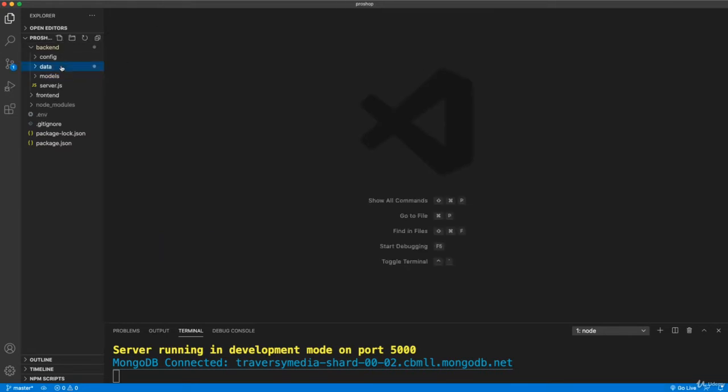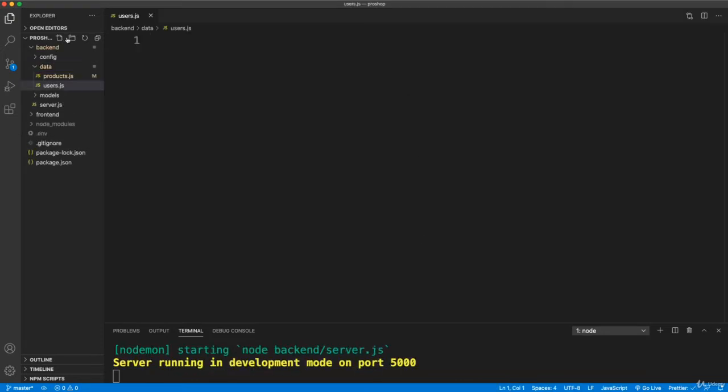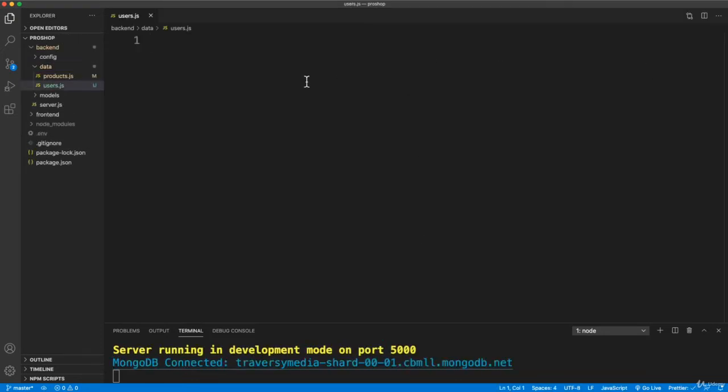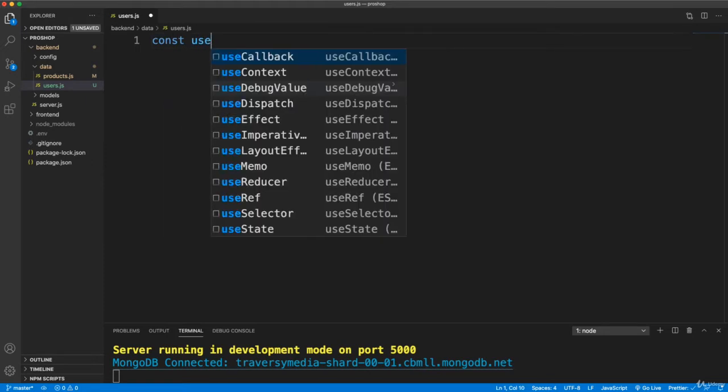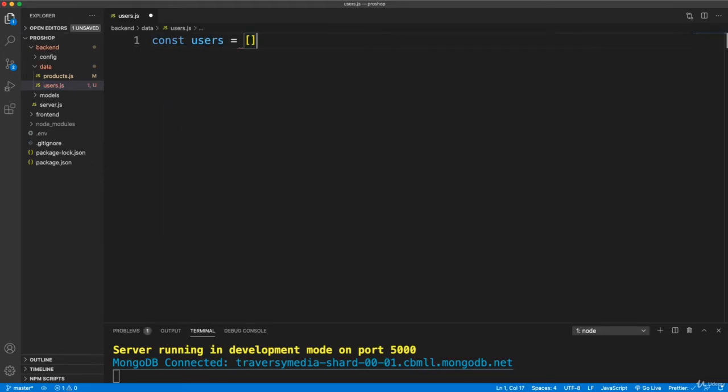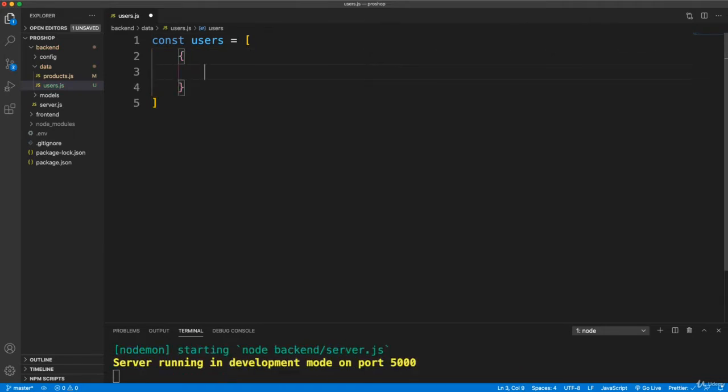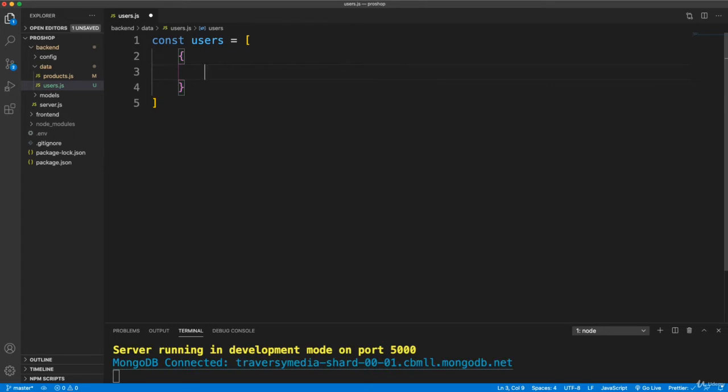Now I'm going to create another file in here in data, and I'm going to call it users.js. And I want to just create basically an array of 3 users, and one of them is going to be an admin. So let's say const users and set that to an array. And these users have to have only the fields that we have in our user model, or Mongoose isn't going to let us insert it into the database.